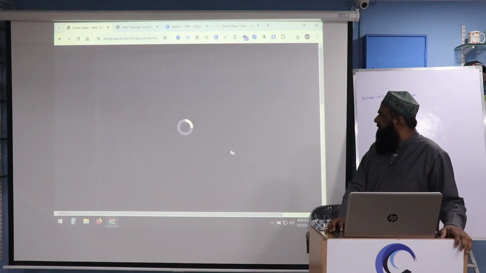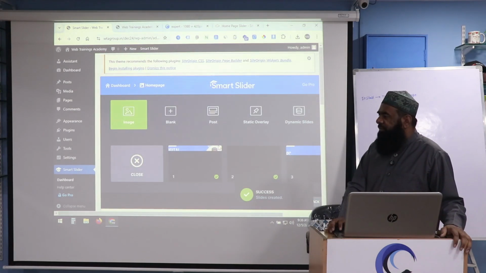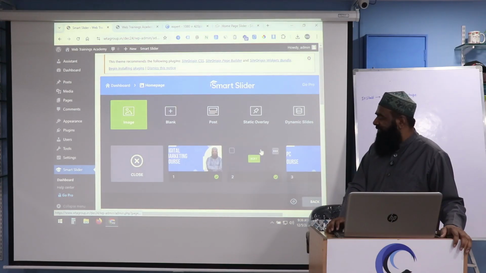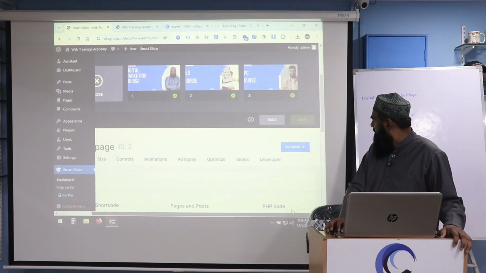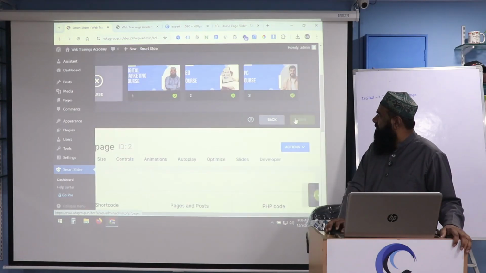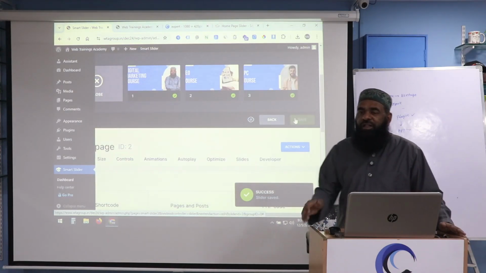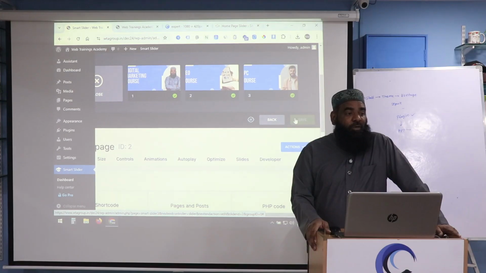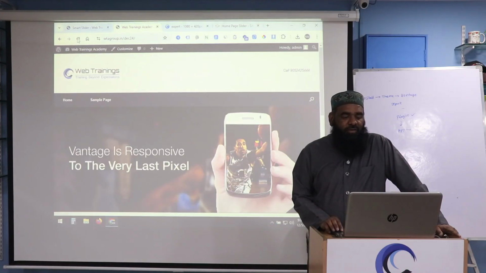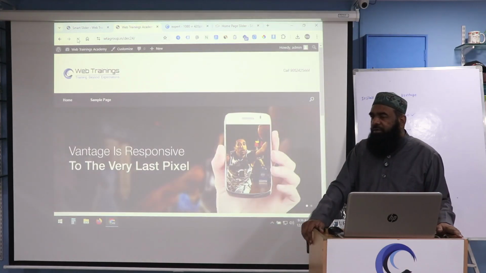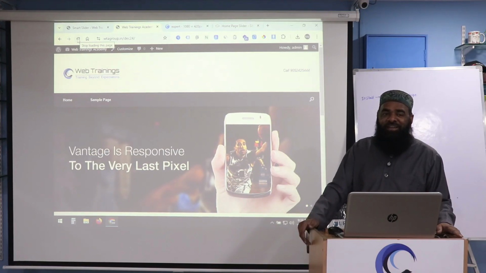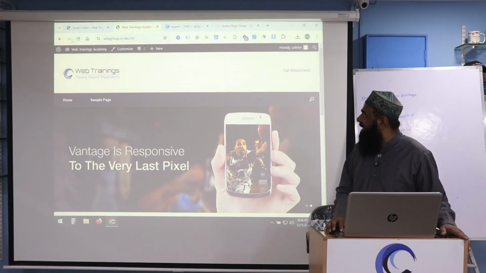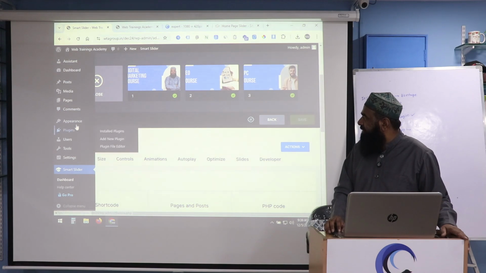Okay, select, and now see 1, 2 and 3. Done. So the slider has been integrated, but one more setting is there now. Then where is the slider? We added the slider, right? But it is not active because the last setting is there, and that is here.